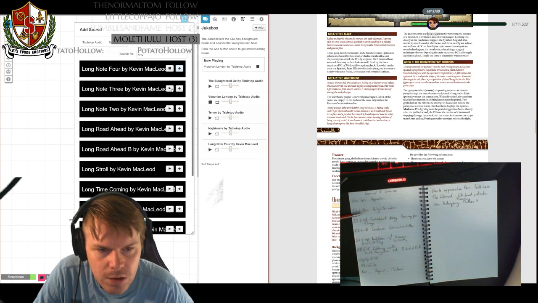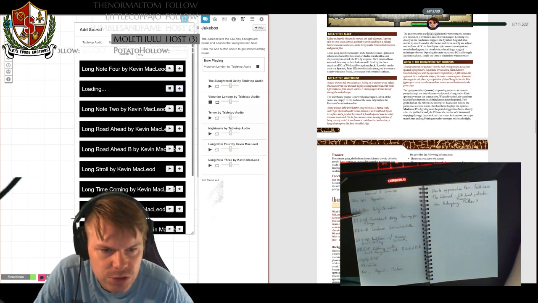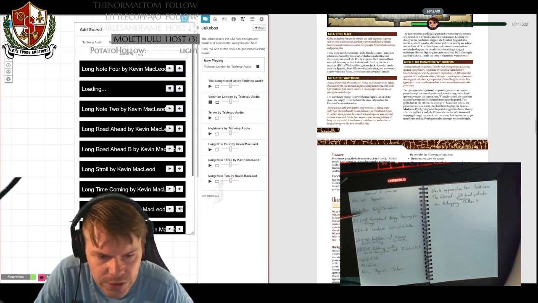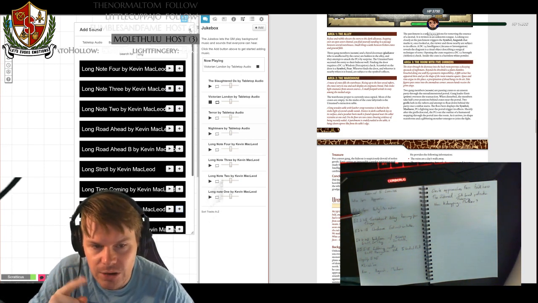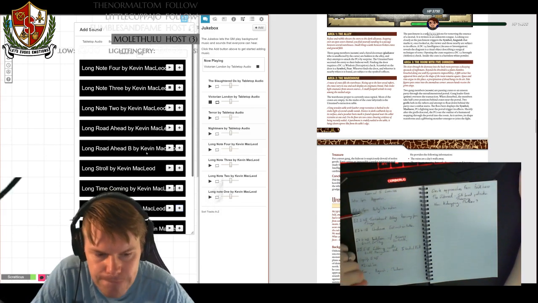Love that one. Long note 3, high suspense. Long note 2, another good one. And long note 1, mild. That's the one I use most often, actually, because you can just leave that one playing in the background and people hardly ever notice. Great.